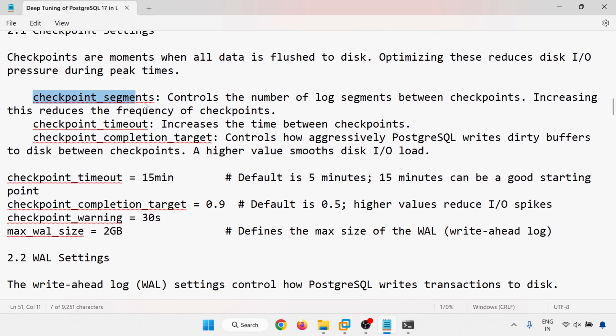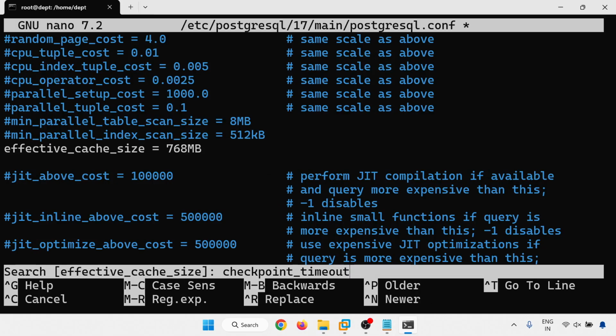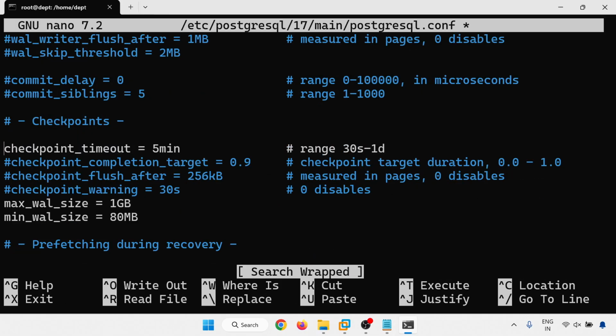So there is checkpoint segment, which controls the log segment between the checkpoints. Checkpoint timeout increases the time between the checkpoints. And checkpoint completion target controls how aggressively PostgreSQL writes data buffers to disk between the checkpoints. So checkpoint timeout I am giving here 15 minutes. Default is 5 minutes. 15 minutes can be a good starting point. Initially I'm giving 5 minutes. You can change to 15 minutes.